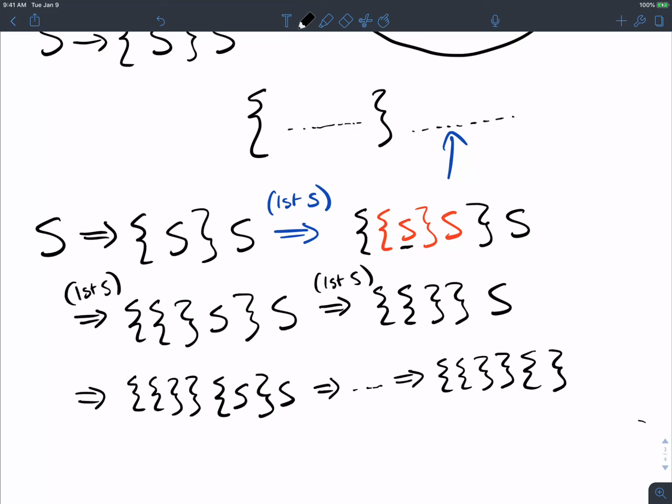Why does that always work? If I have an arbitrary CFG, and I have a derivation so far with a variable here, variable here, variable here, variable here, and let's just say I pick the third one instead of just the first one, will I always get the target string if I apply the rules in the right way? Yes. Why?